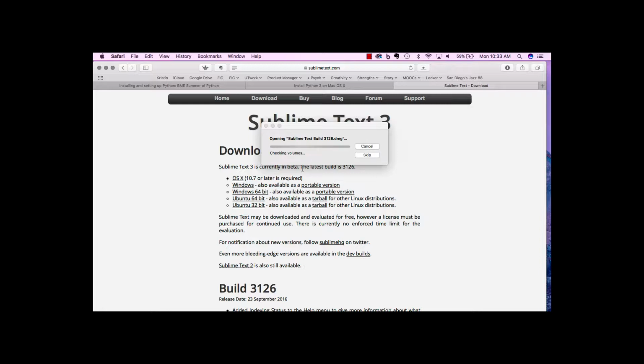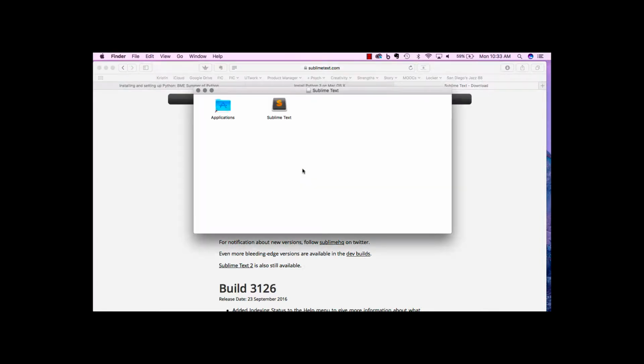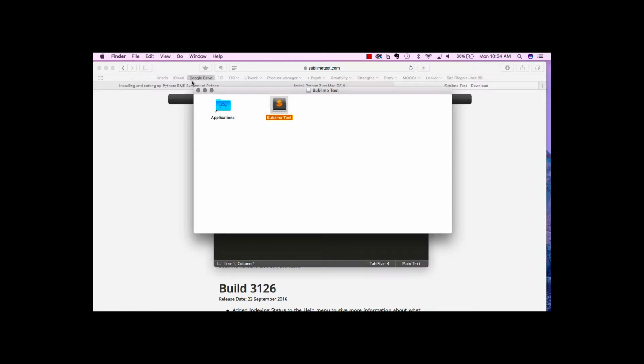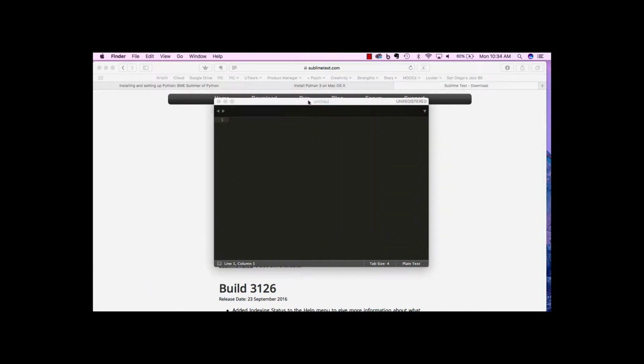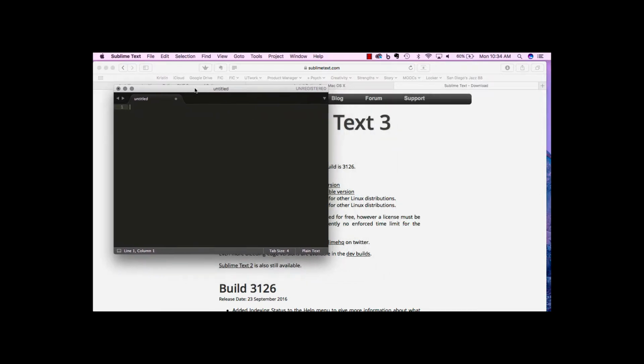It's going to go ahead and install it. Okay, and so now we have Sublime Text, and we're ready to go. We have our text editor, and it's just a text editor, you can start typing. This is what we're going to use to write our scripts in.